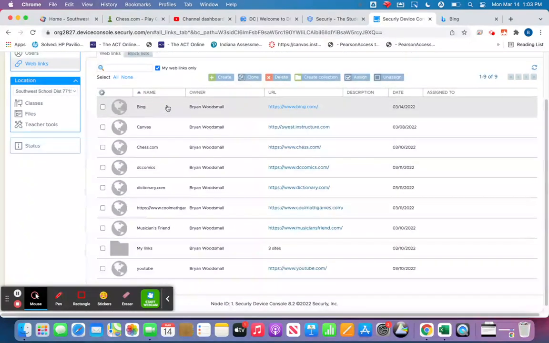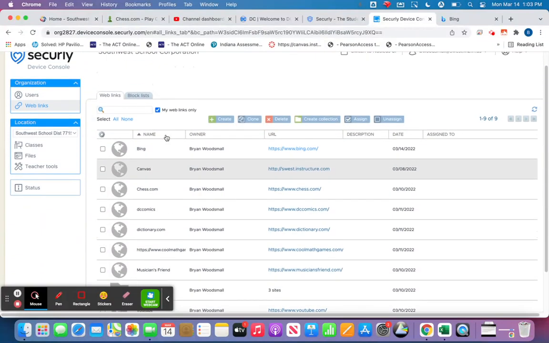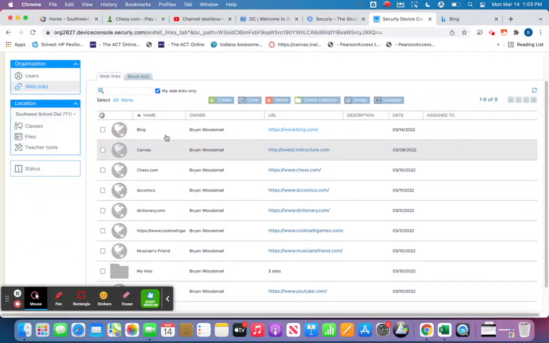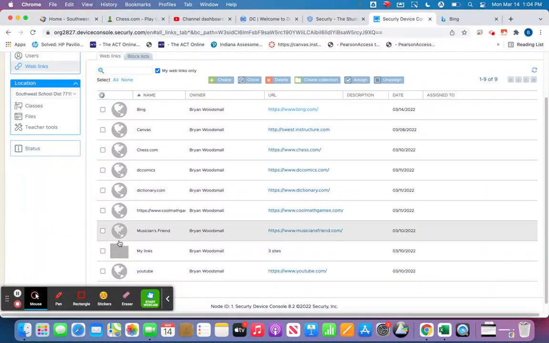So that will come up as an option whenever I want to do a site lock, where I'm locking their computers on a website, or push URL. This Bing that I just put on there will be an option because I put it in my web links. So that's all there is to adding to your list of web links. There's more you can do. I have this collection, it's called My Links, and it's a folder that you can put some links in if you want to organize them.